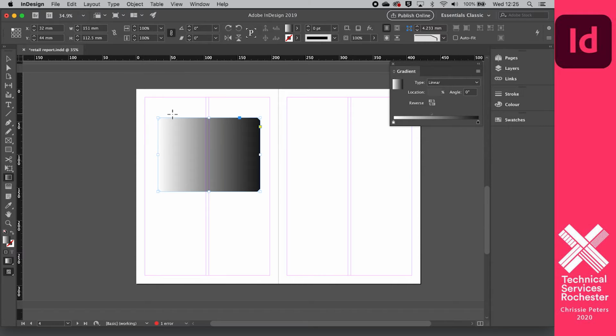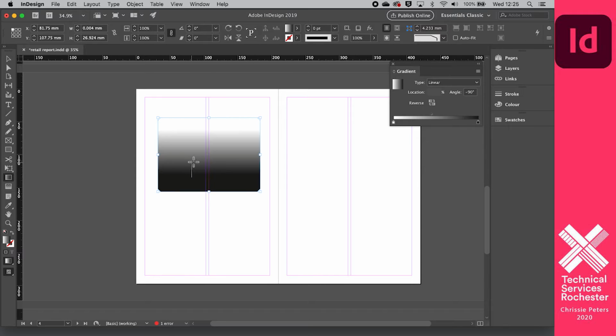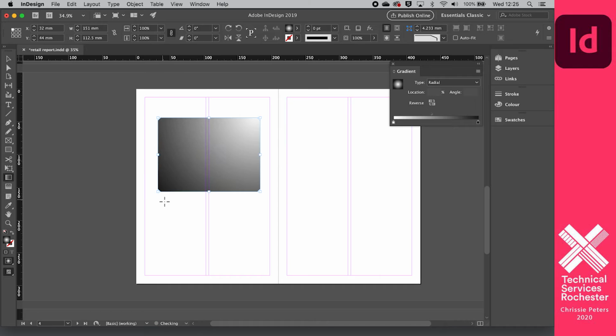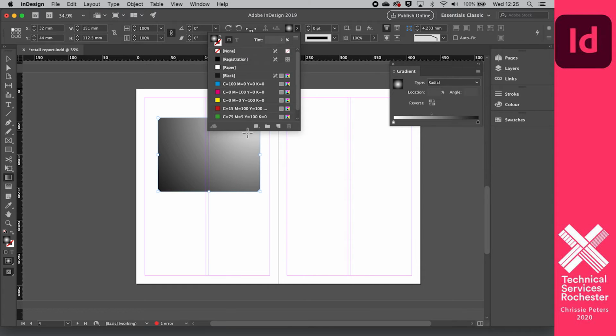So with the gradient tool selected, I can change the angle of this gradient. At the moment it's coming in from the right to the left. I can change the distance over which it's spread, for a harsher or a softer gradient. And I can do the same with the radial. You can get some really nice looks like that.